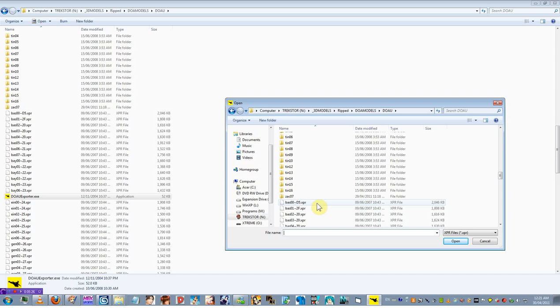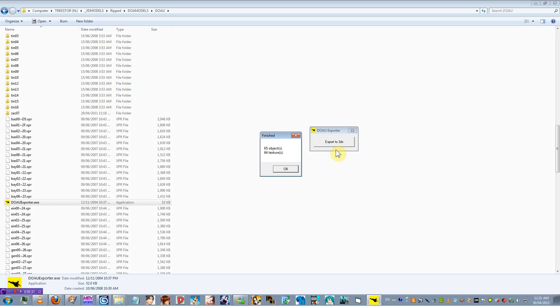And we'll just pick this fat guy, Bass. Okay. And it says how many objects and textures were exported. Whatever. Okay, and you close that now.